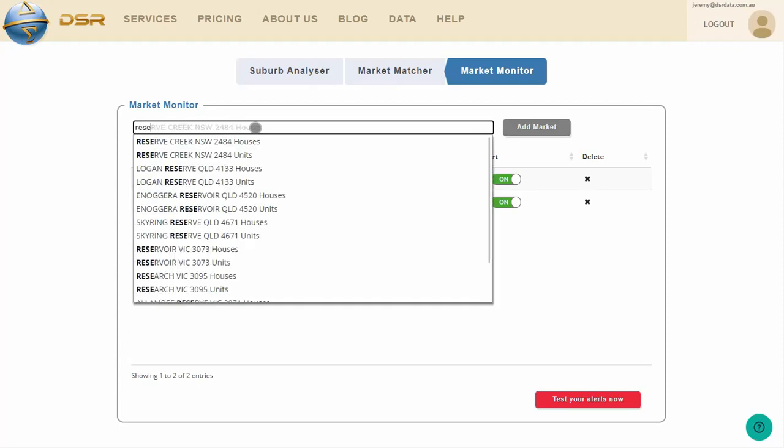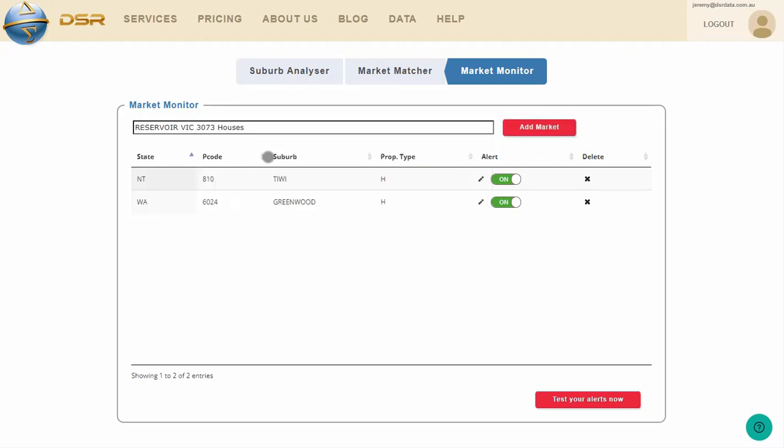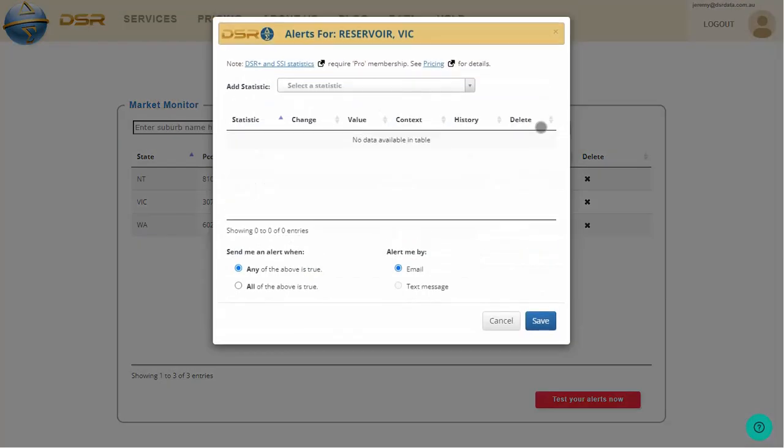Okay, you add a suburb by typing its name in the text field at the top of the Market Monitor. I'm going to select Reservoir Houses, which is in Melbourne. Make sure you select the right property type for the suburb. And then you just click on the Add Market button.